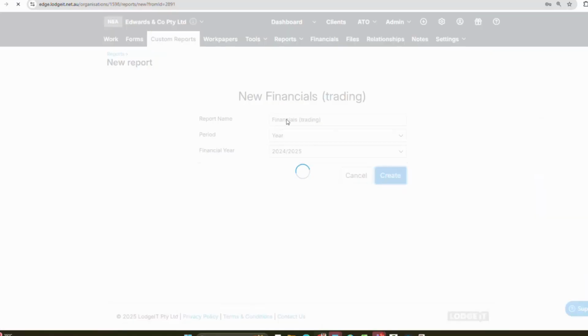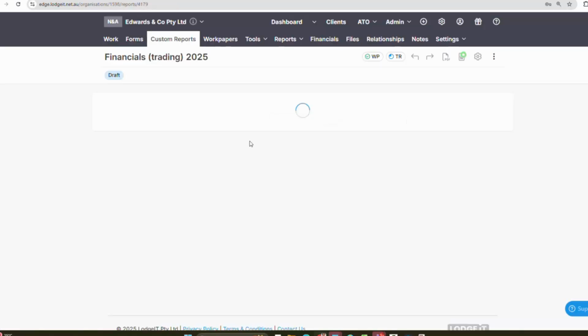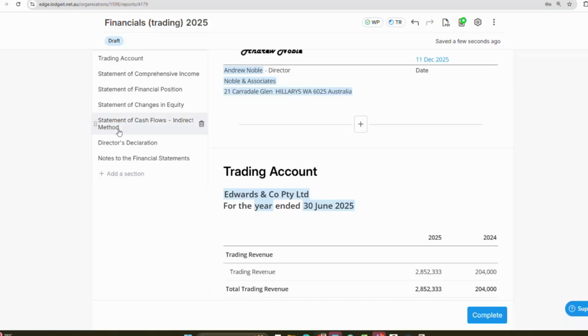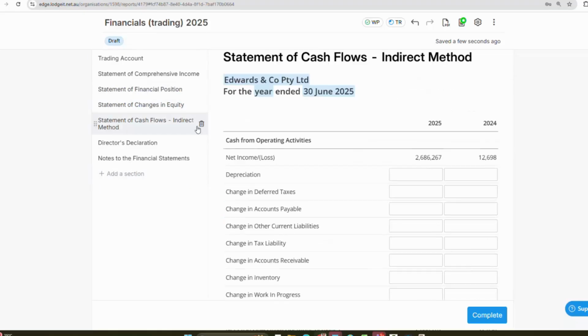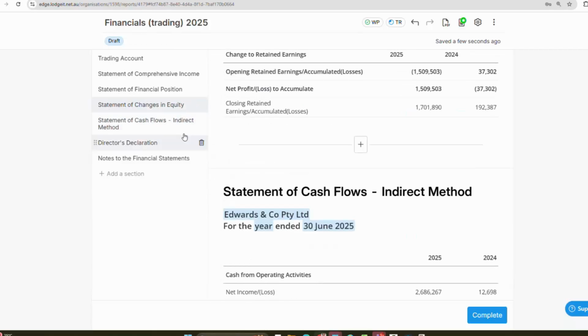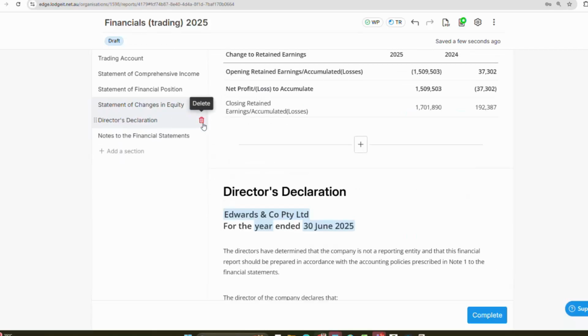So we create, and you can change the name over there as well. Once you get inside here, you've got a degree of flexibility. You can move things around. You do get a statement of cash flows, but notice that our system is not intelligent enough to fill it all up for you. So therefore, if you don't need it, just take it out.